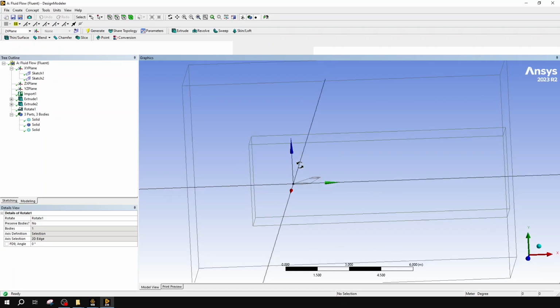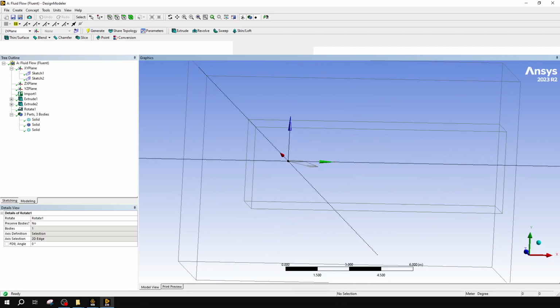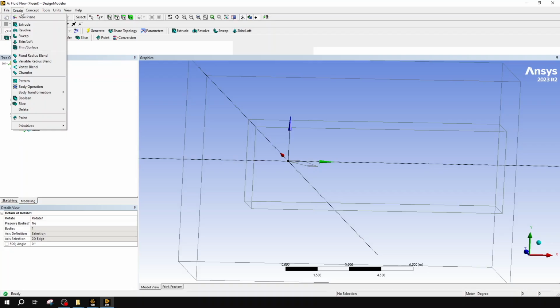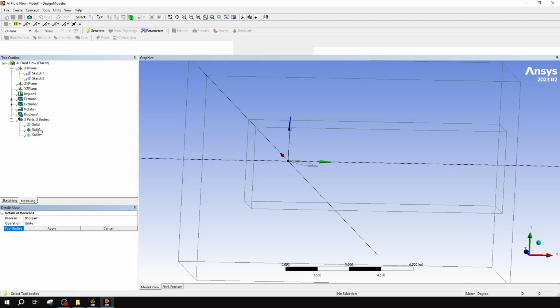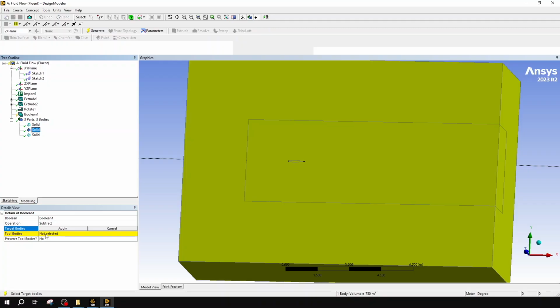So now that I got my wing able to rotate, my box is set up, the last thing I'm going to do is go back to my Create, and this time I'm going to make a boolean. For this boolean, I am going to not unite, that would be adding 2 things together. I'm actually going to subtract. My target body is what I'm subtracting something from, which is going to be my one actual material body. And my tool body is actually going to be my wing that I made.